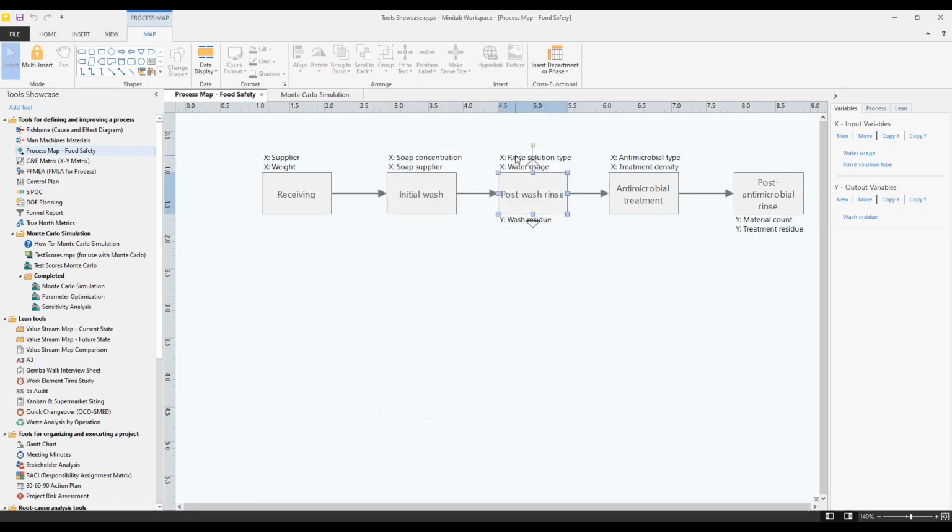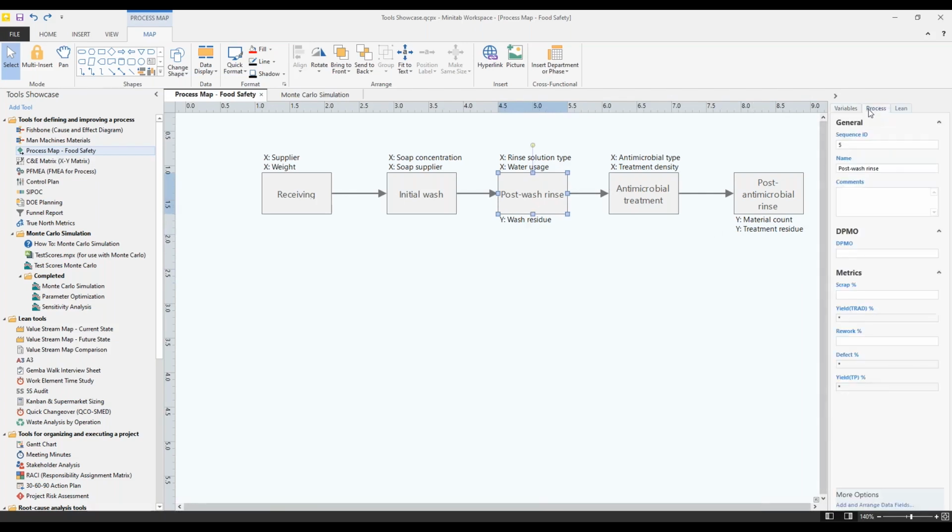And then it immediately displays right on top of the shape. So I can see these things right at a glance. I can see the inputs and the outputs that are important for each step in my process. I can also add data that's related specifically to the step. So over here, you can see there's a variables tab. There's also a process tab. So for example, I might say, well, I know my DPMO at this stage is 400.